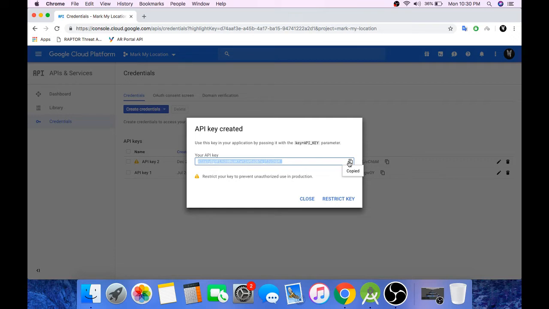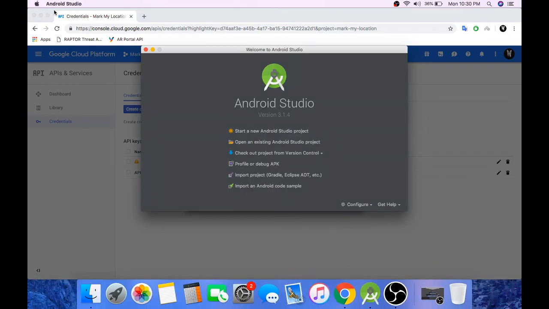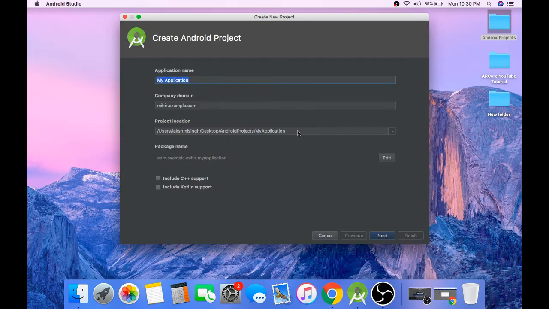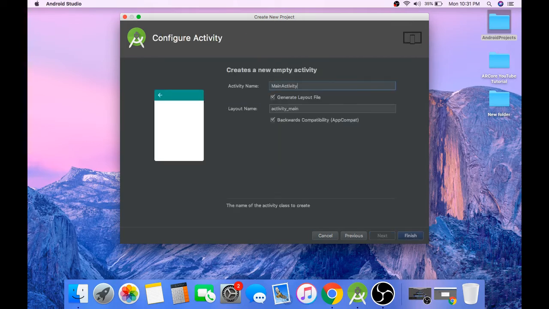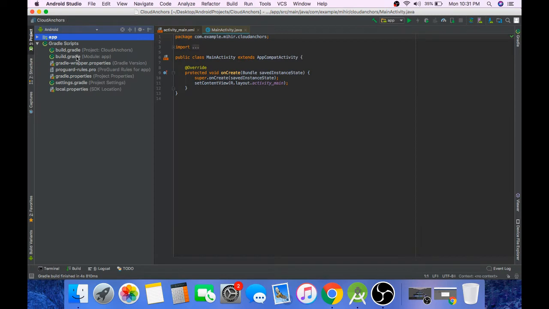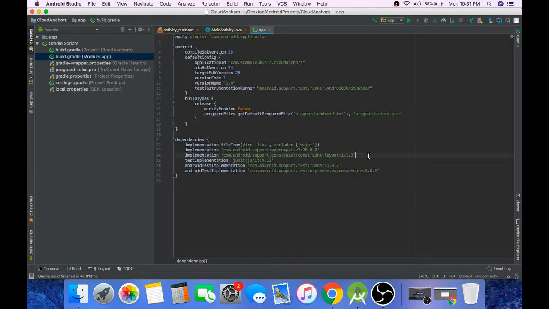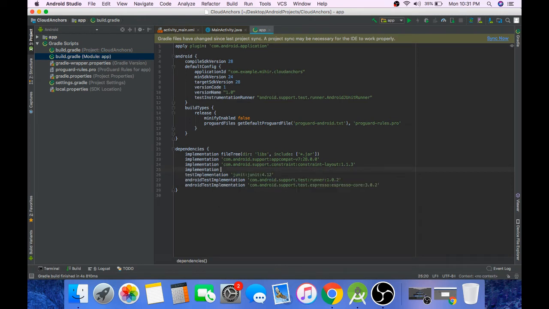So now that we have the API key, we can finish creating and setting up the project in this video. Create a new project. Name this project Cloud Anchors. Target API 24 and later. Empty activity and finish. Go to build.gradle file and add the dependency of Sceneform: implementation com.google.ar Sceneform UX. Version 1.6.0 is the latest currently, so we will use that.